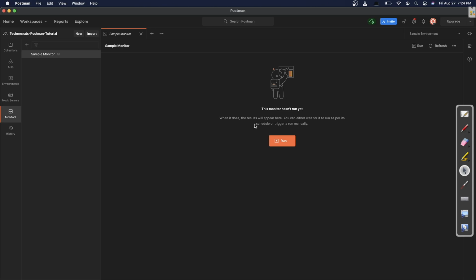If I hit this run, a monitor will run manually and we will get the result of our test cases. This monitor is configured to run every hour. So after 1 hour, this monitor will automatically trigger our requests in the collection and we will get the result. Let's go ahead and run this manually and see what happens.